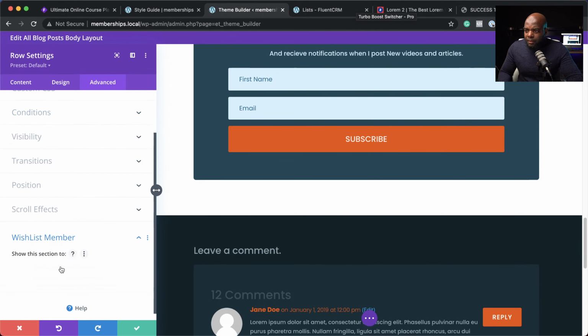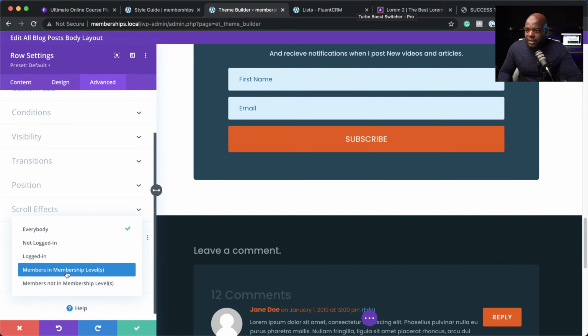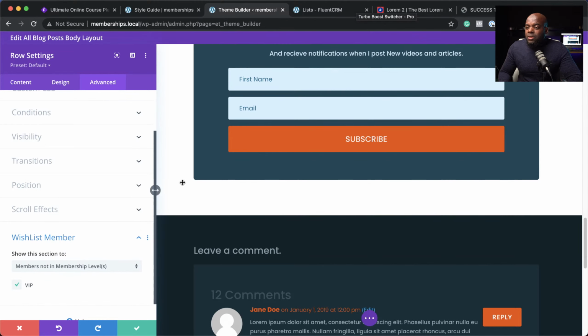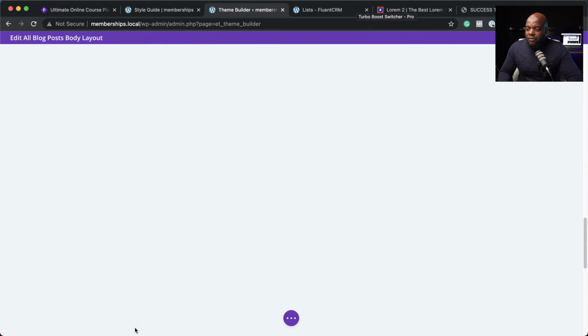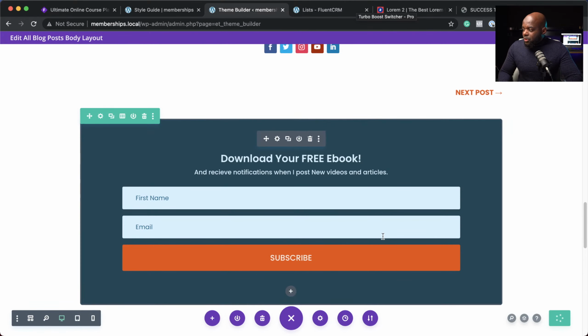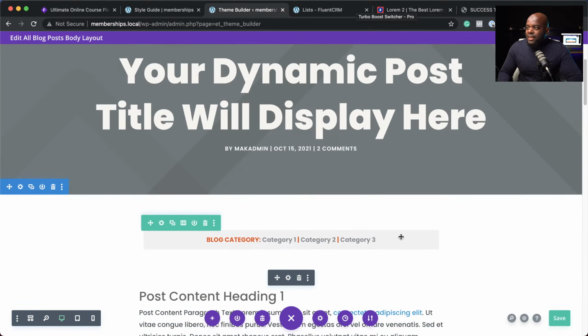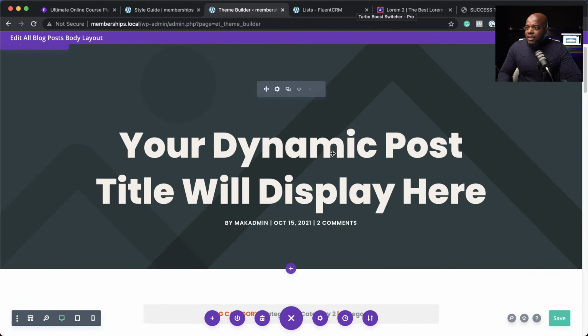So let's come over here and say this should not show, or we can say members in, not in VIP. Okay, so this will show for members who are not in VIP. If it's in VIP, then it will not show. Okay, so I'm going to save that. So that means that when someone goes to a blog post and they are a VIP member, then this is not going to show. Okay, fantastic. So now let's save this, and let's exit the Visual Builder.